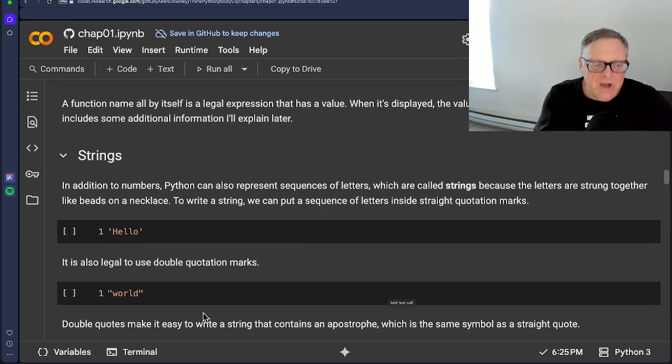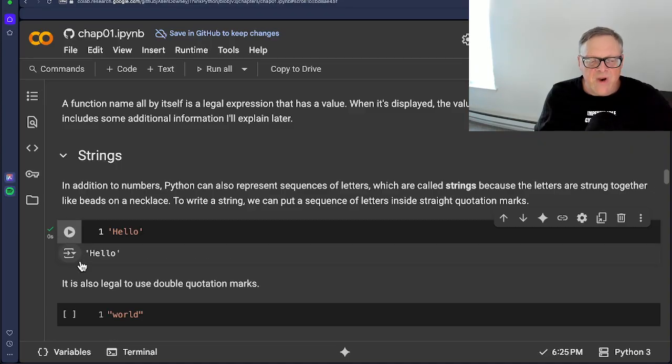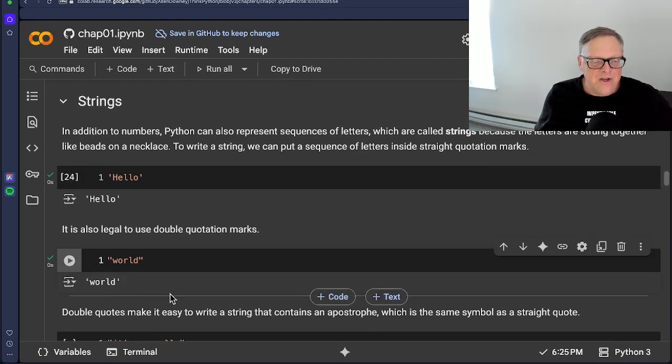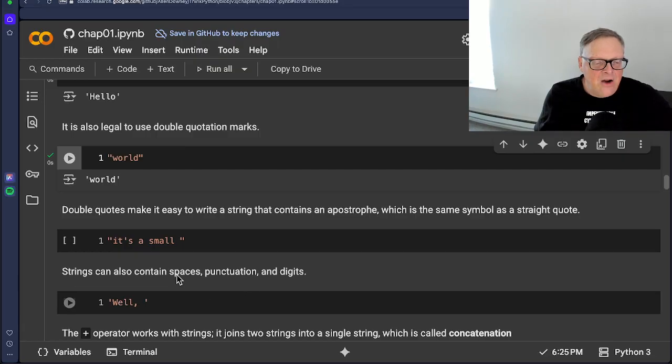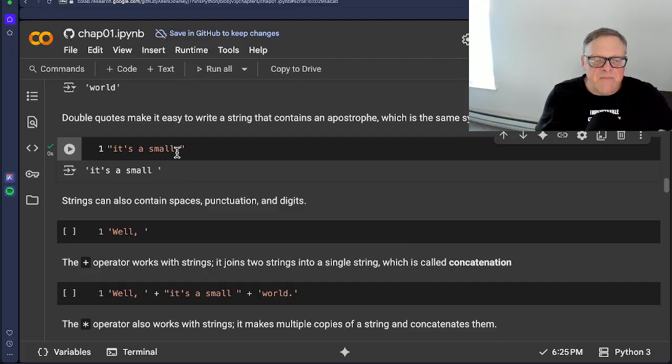Now for strings. You just put quotes, either single or double quotes around something, and now you have a string. That's hello, this is world. And notice, even though I use double quotes here, Python uses single quotes just to indicate it's a string. Now, if you use double quotes, you can include a single quote inside there. That's how you'd handle an apostrophe. It's a small. And you notice there's a space at the end.